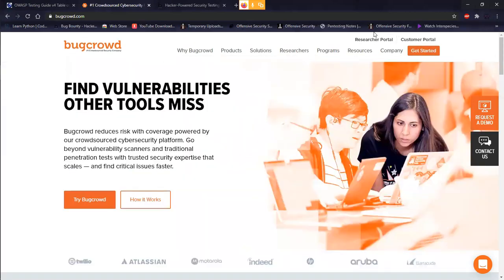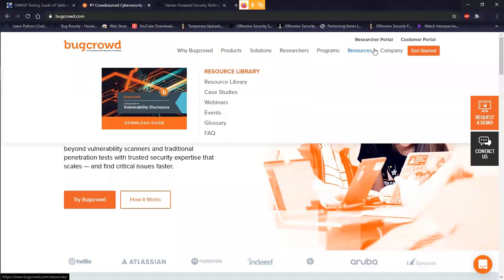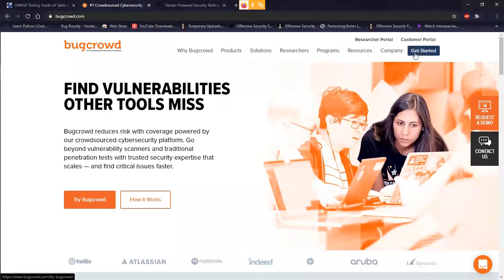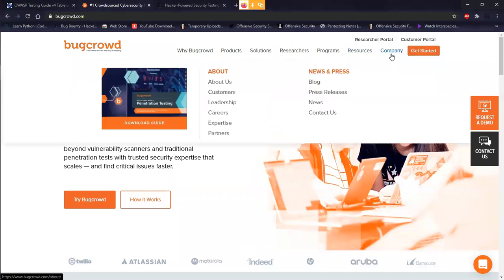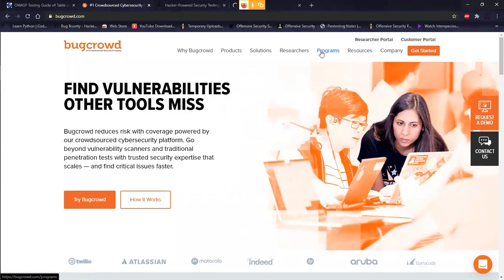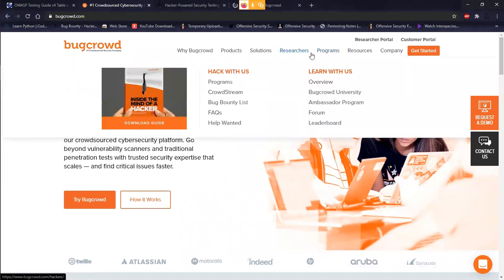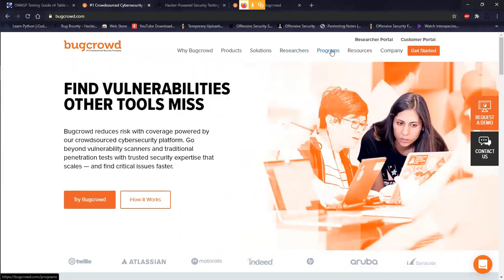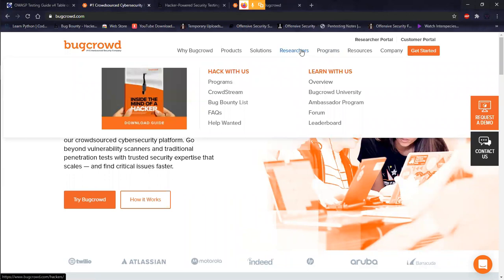You can make an account over here. If you are a researcher, you can simply do lots of things. You can see their blogs, their release versions, their resources if you want to learn. They have given case studies, webinars, events, programs. And the bug bounty list, yes, this was the important thing.